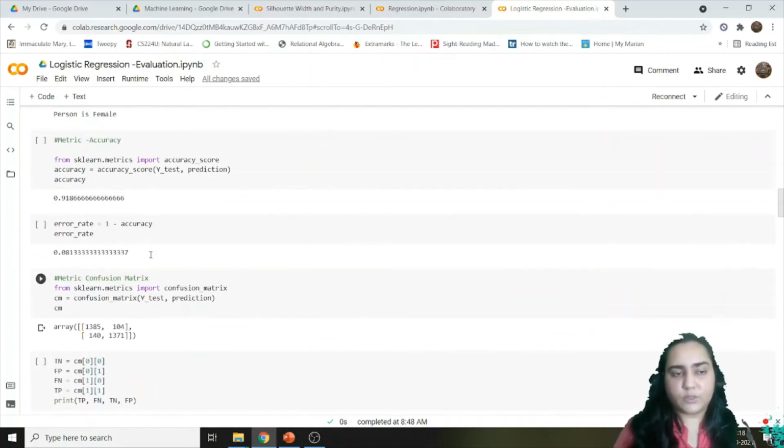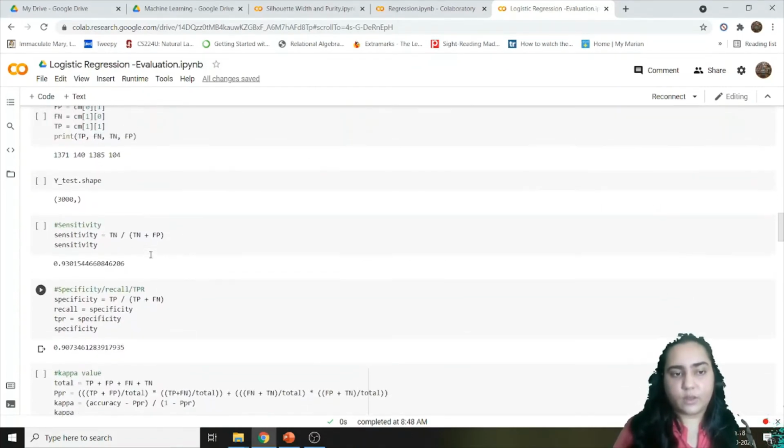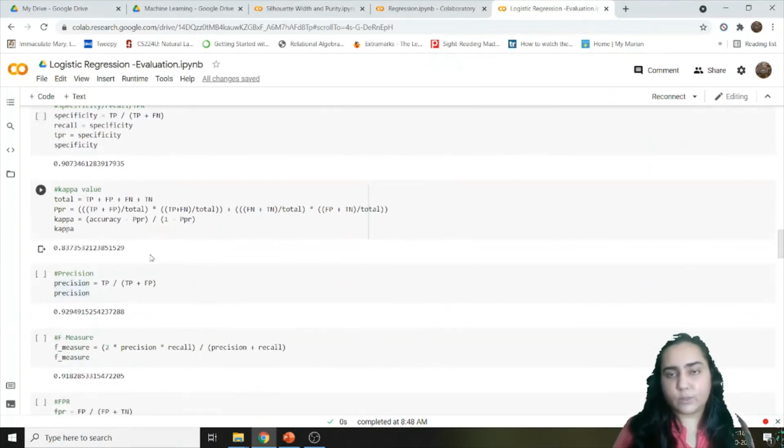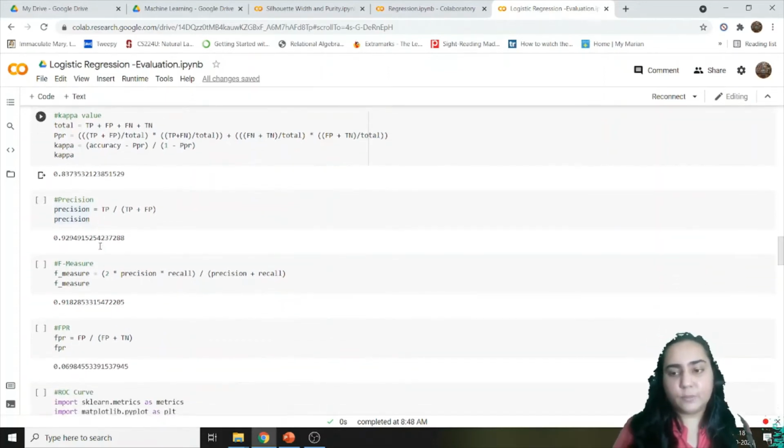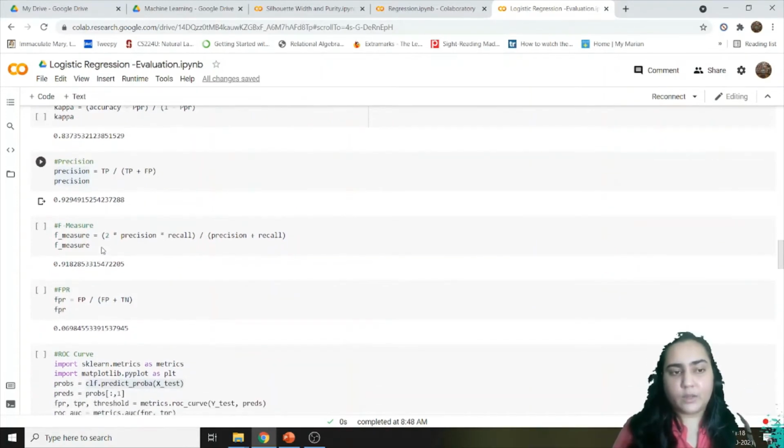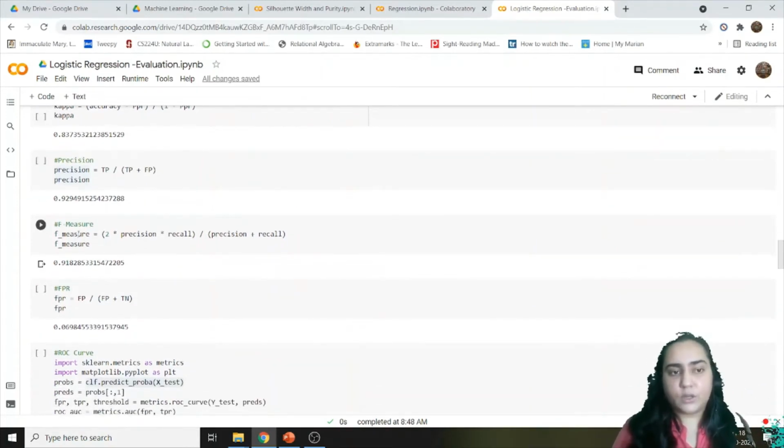That is much less than accuracy. Accuracy was almost 91%, and this is only 83%, which is fitting because the kappa value balances the accuracy, so it's always going to be less than accuracy. In our case, it's much less. Now to calculate precision, we know the formula is TP divided by TP plus FP. Just use that and you get 92% precision. If you want to calculate F measure, the formula is 2 into precision into recall divided by precision plus recall. So that's the formula calculation, and you get almost 91%.